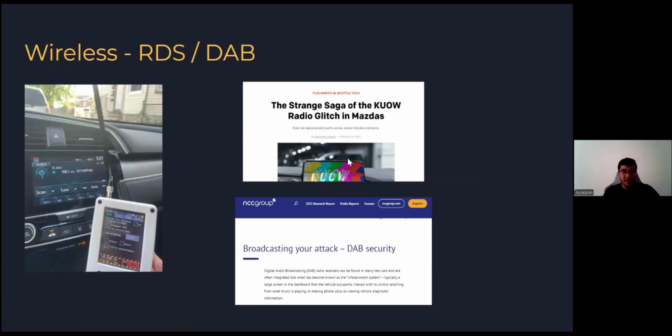What happened was there was a radio station, I think somewhere in California, that had a percent symbol in the name of a song, and that caused all Mazda infotainment systems to crash, and no one knew why. Then people found out it was because of the percent symbol, and that was a lot of fun, because if you broadcasted a percent symbol, you would brick someone's Mazda infotainment system. The only way to fix it was to replace it, which was pretty scary.